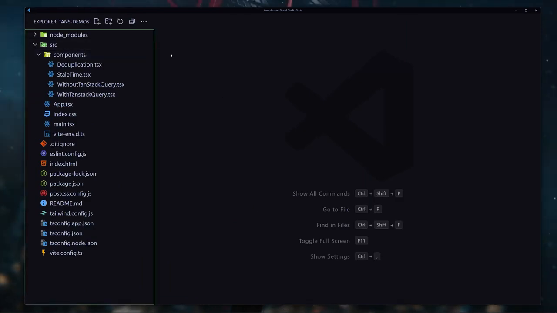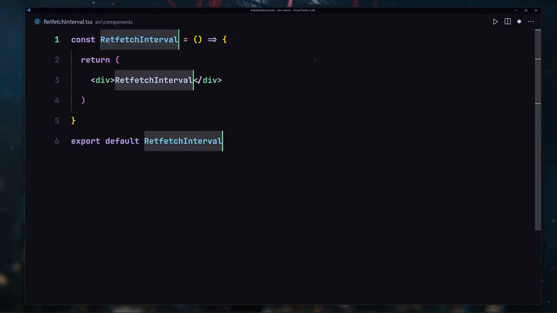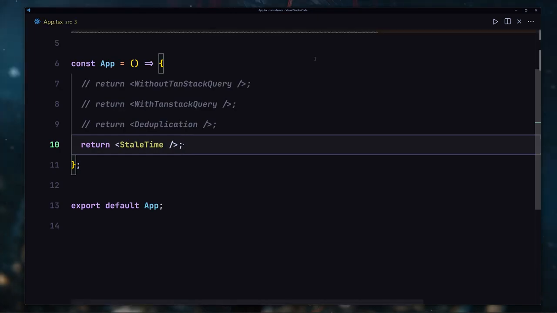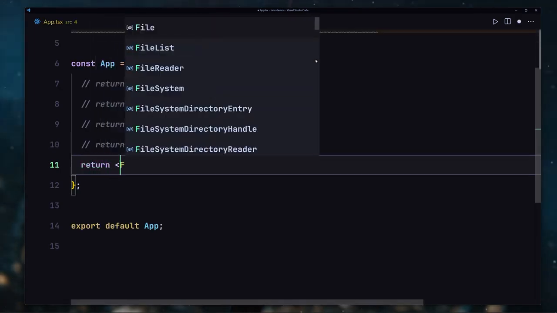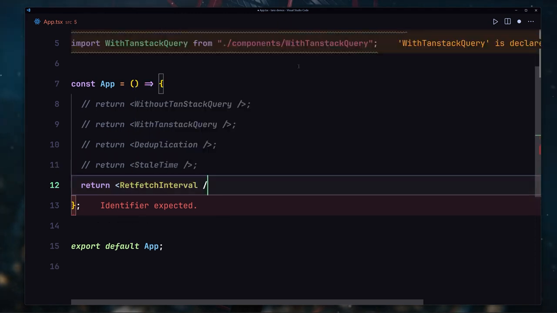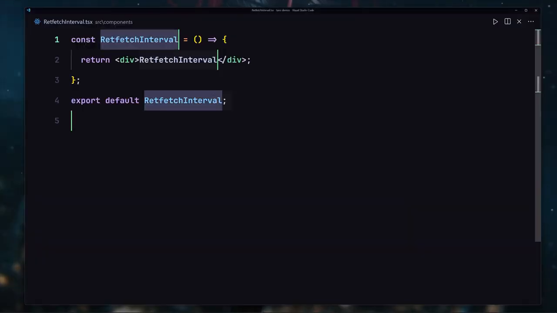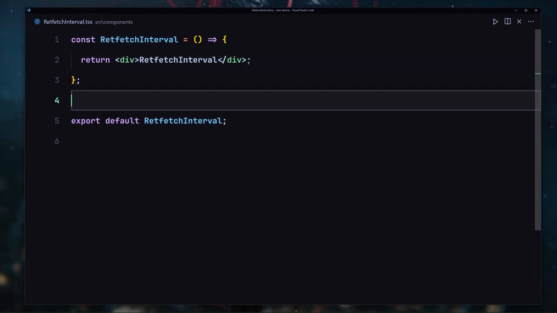The first thing that I want to do is create my component with the name refetchInterval.tsx. I guess that's going to be fine. I'll use my rafc inside there, go to my app and register that component right here. So we have a refetch interval. Let's import that, close this, save my file, and now we are getting our refetch interval, which means everything is working the way we expect it to work.